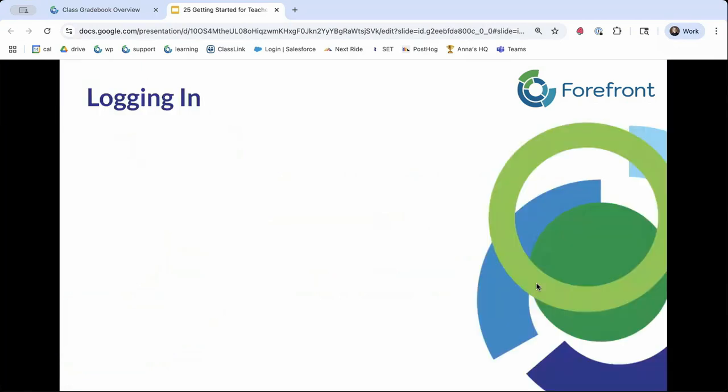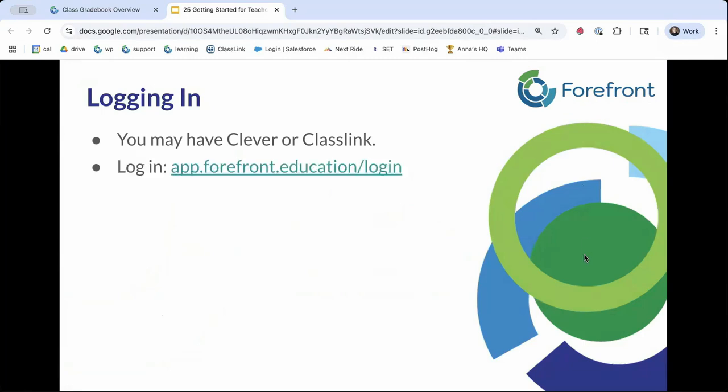So, the first thing I'm going to start with is logging in, and that's going to vary by district how you log in. Most of our districts at this point have Clever or ClassLink, so if you're using one of those to log in with your secure sign-on, you're going to access your Clever or ClassLink and then use the Forefront icon to log in.